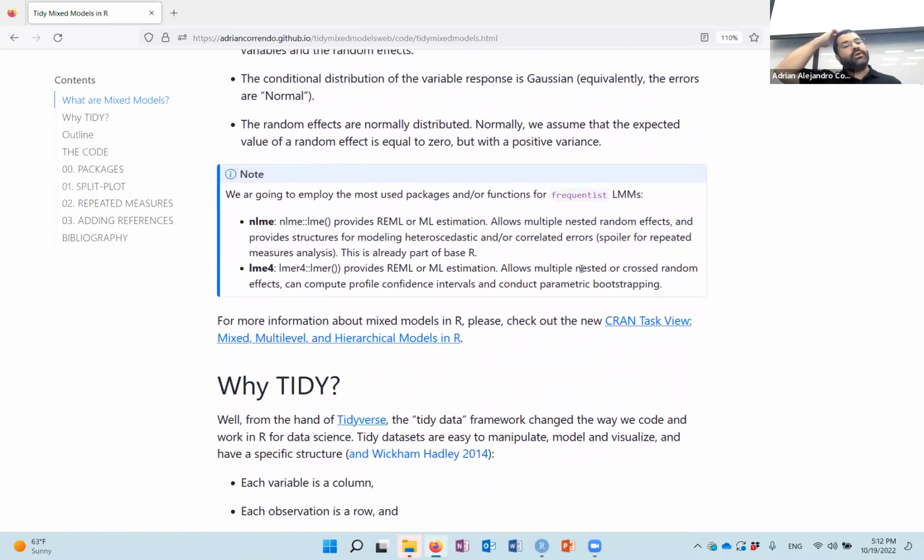Today, we are going to cover examples with two of the most famous packages in R that are useful to cover this type of models. One is NLME, which stands for nonlinear mixed effect models. Nowadays, this is part of base R. It's a very important package for statistical analysis.